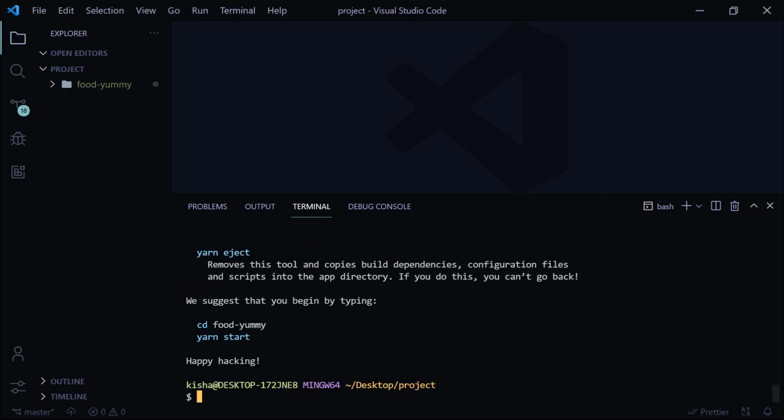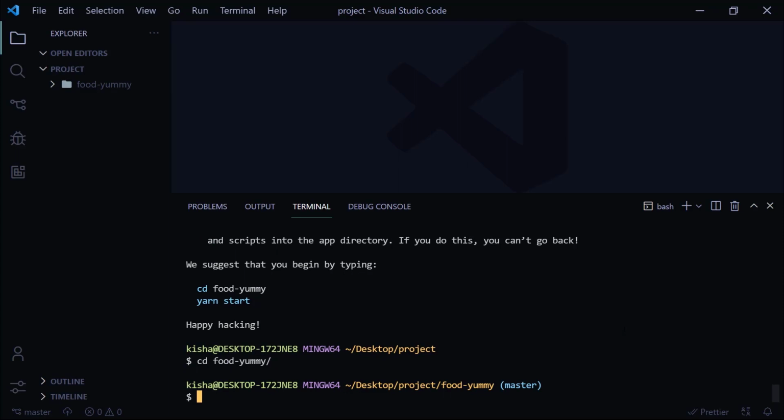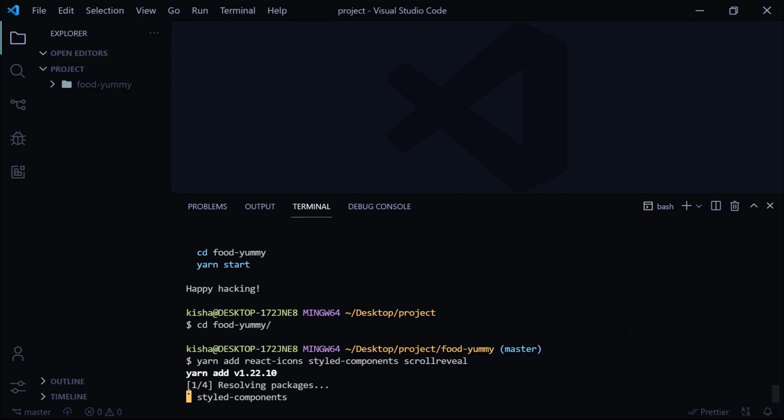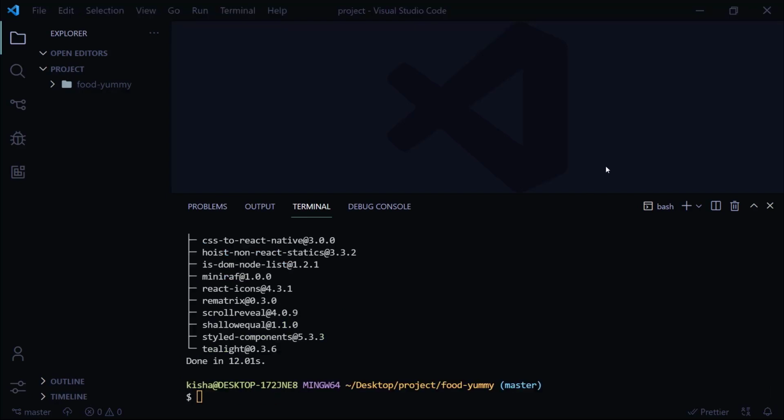So now head over to that directory by cd foodie, and then we are going to be adding some dependencies. I'll add them by yarn add react-icons. This is for the icons. Then we need styled-components for styling. Then we need scrollreveal for the scroll reveal animations. Yeah, that's it. Then hit enter. Wait for this to install. So our dependencies have been successfully installed.